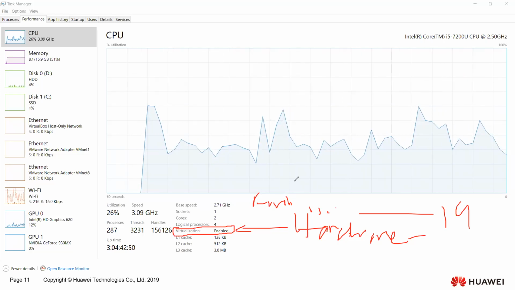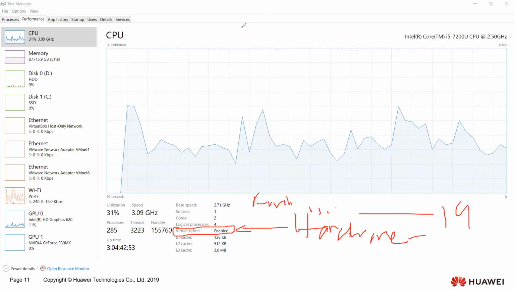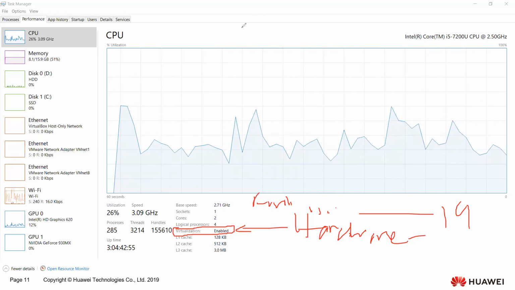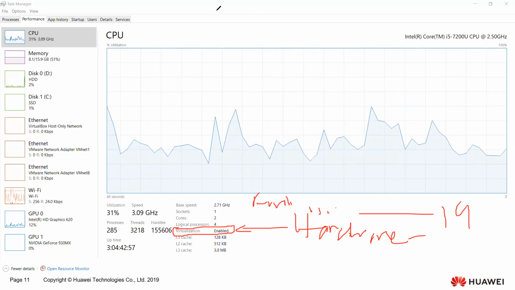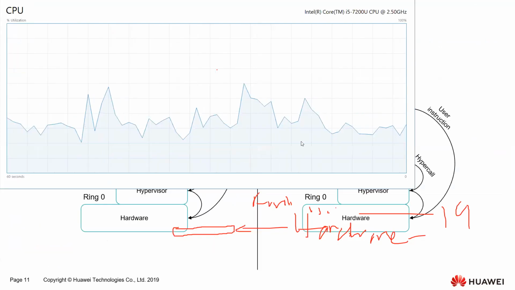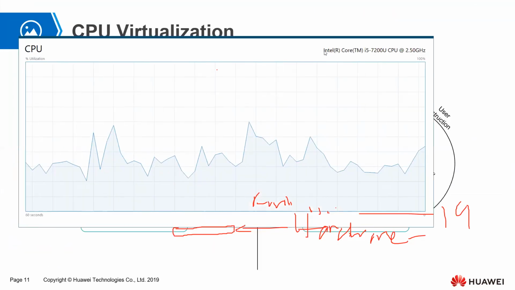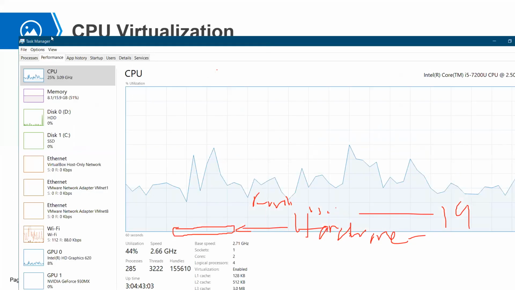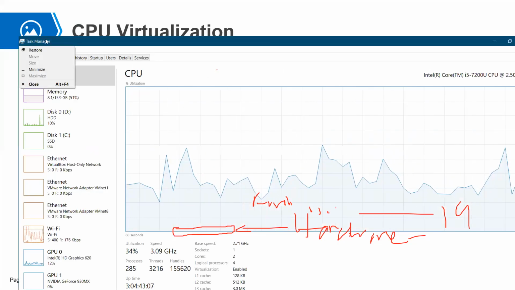Okay, so let us move now to the next module, which we are calling memory virtualization. Excuse me, Mr. Ssendi. Yes, please. Question. So in case you wanted to enable virtualization on your machine, how would you do it?